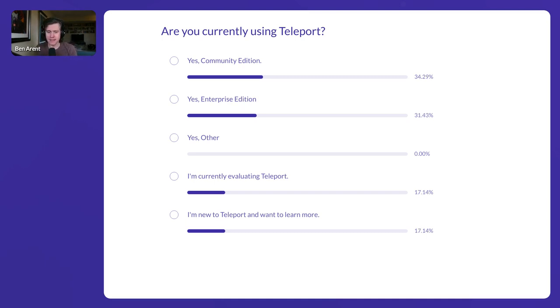Okay, great. This is surprising, actually. It's great to see a lot of community edition Teleport, which is our open source version, a mixture between community and enterprise, and then some people currently evaluating, and seven people who are new and just want to learn more about Teleport. So a nice blend, and it's great that people who are already using Teleport are here today. So I'm going to go back to my slides.